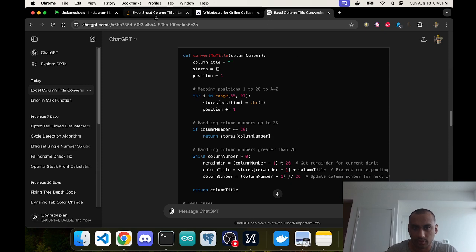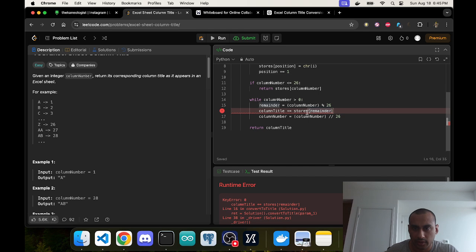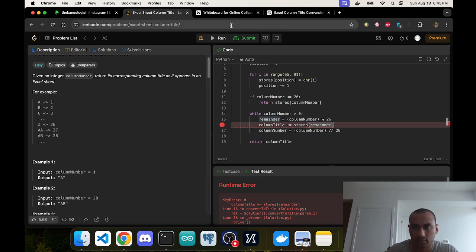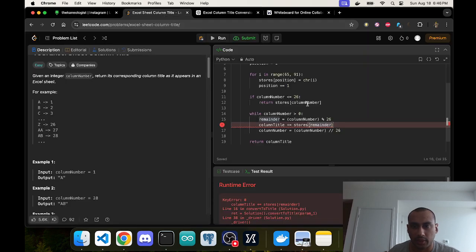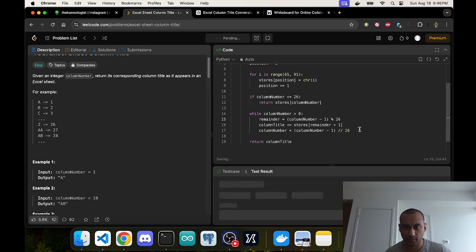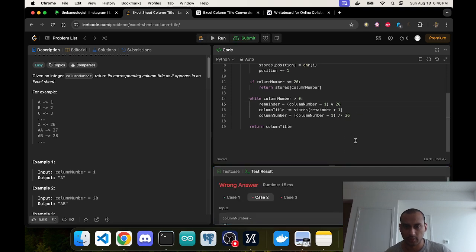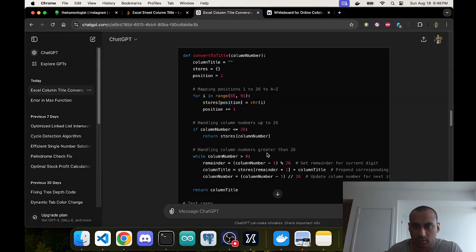Stores, remainder minus 1. Did I do that correctly? Stores, okay. Stores, remainder plus 1. Oh, is it plus 1? Did I do minus 1 here? That's probably why. Minus 1, and then minus 1. Let's run that. Yeah, so minus 1, okay, cool. Minus 1, plus 1. Okay, so that makes sense because we're going to remainder plus 1 to get to the title.